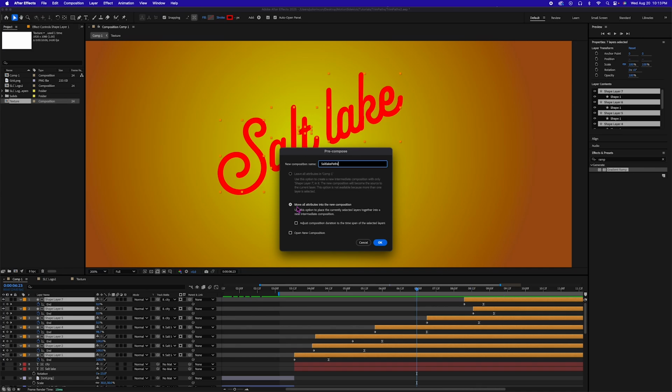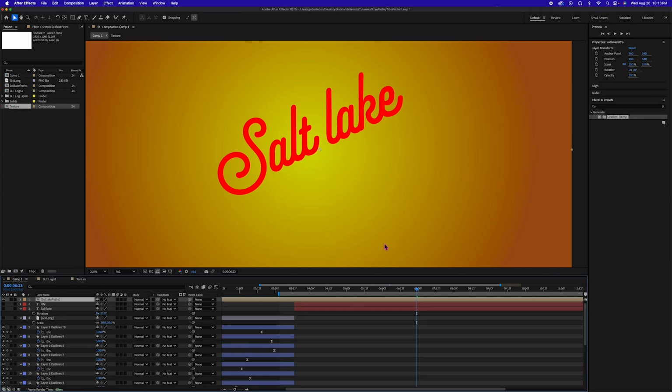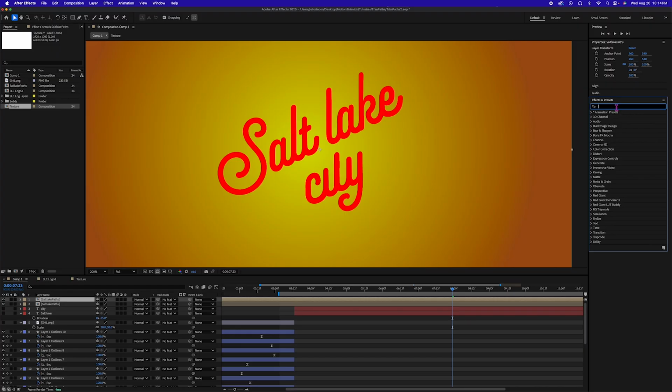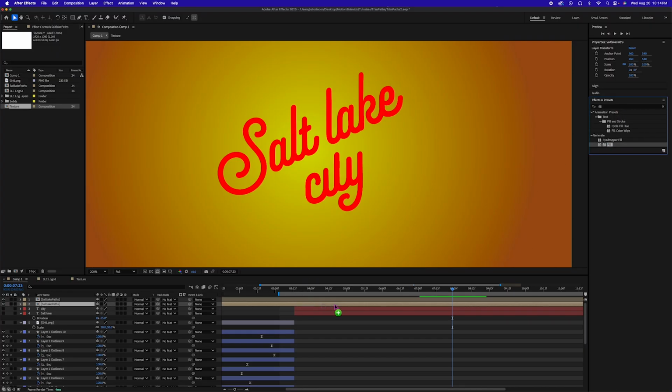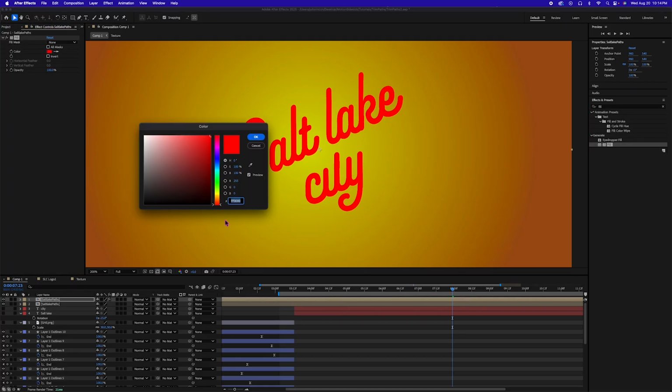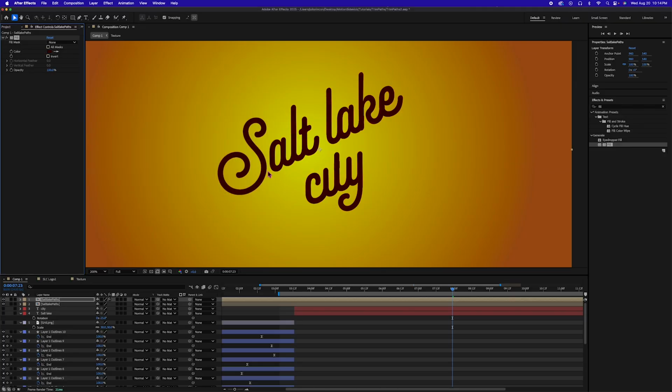And we're going to move all the attributes into the new composition, hit OK. So now that we have that pre-composed, select that pre-composed layer, copy and paste. And then under our effects, we want to search for fill. And we're going to bring that onto that second layer. We are going to change this to something dark red, kind of like that.